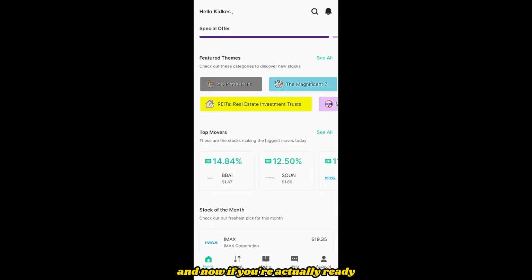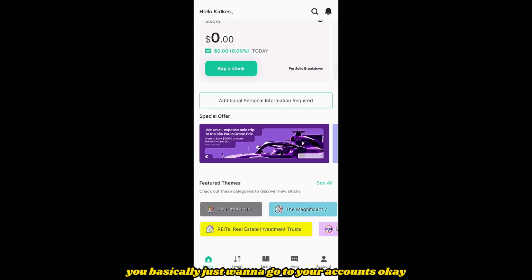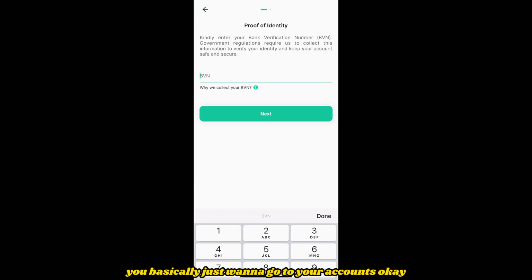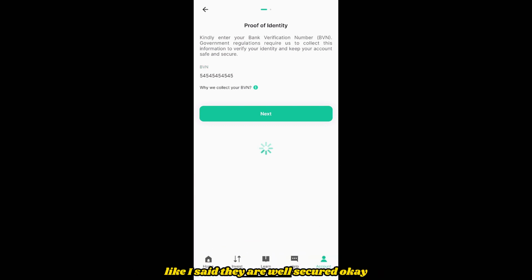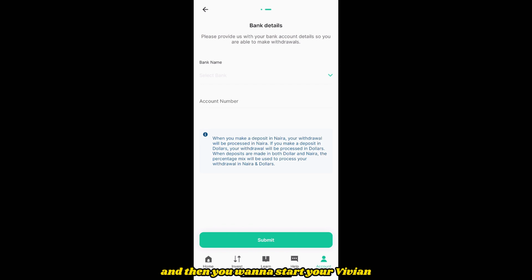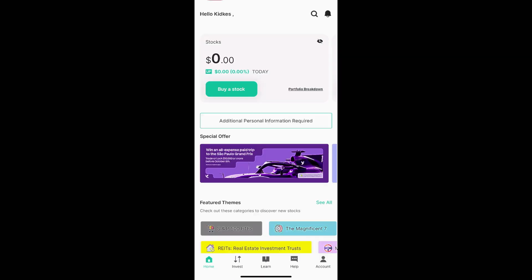And now if you're ready to activate your wallet, you basically just want to go to your accounts. Okay, and then you want to click on activate your wallet. All right, and now you want to insert your BVN. Like I said, they are well secured. Okay, and then you'll be asked to insert your bank details as well, in case you are going to receive your returns or your dividends, where do you want the money to go to? So you want to insert your bank details over here.